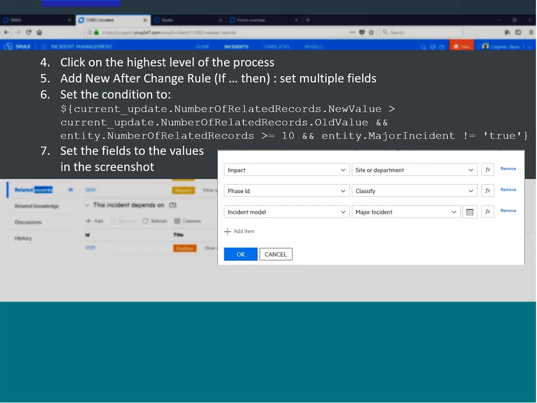Now, some of you may realise that with how I set that condition, maybe it's not exactly what we want in the real world. That's correct, because what I've done is I've used the number of related records value, which is the total number of related records, irrespective of whether they're dependent or dependees of the particular ticket. So that could be a mixture of instance-related support requests, changes, and problem records in either direction.